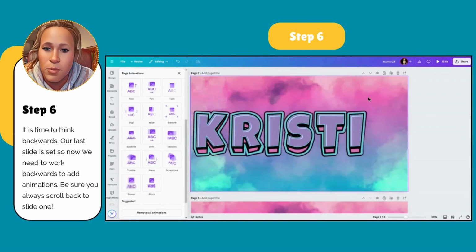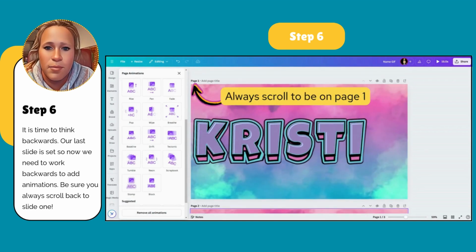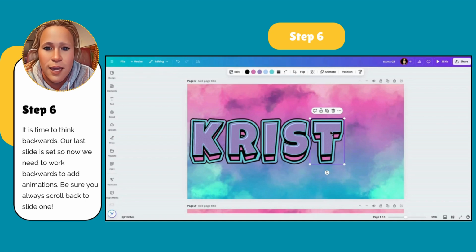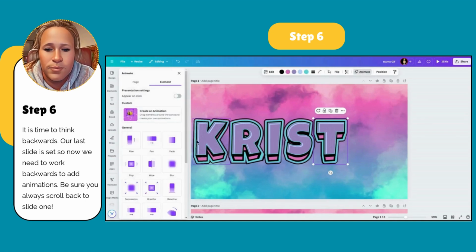I'm going to repeat this process for every letter in my name. I duplicate the page, scroll up to page 1, delete the letter at the end, and animate the next letter.